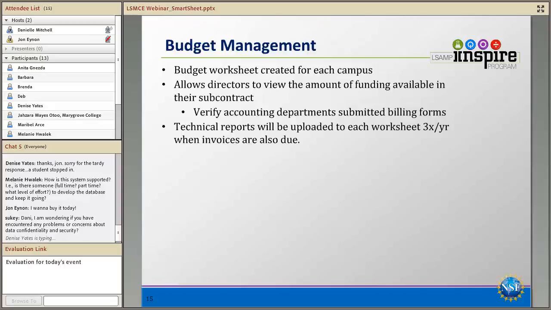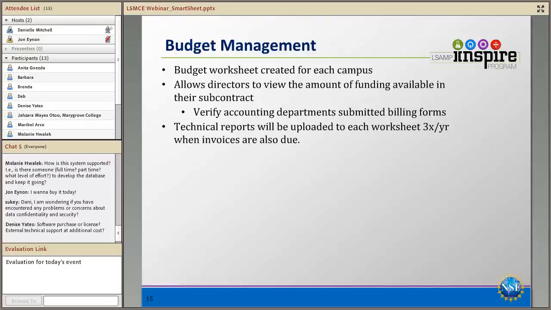Where's your money, or why hasn't it been spent? And so having a budget management, the ability for them to see the budget or what you see has been very helpful. And we can also share that sheet with their accounting department or their grants department. And it's only that sheet that they see. They don't have to see all the other sheets that are in that workspace.